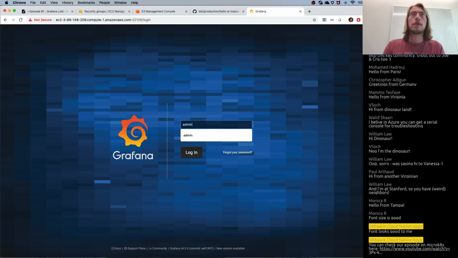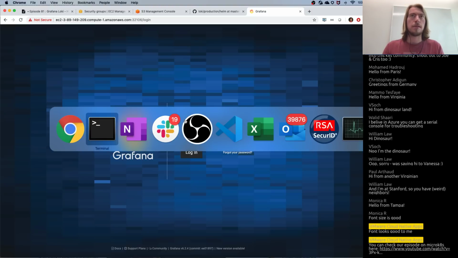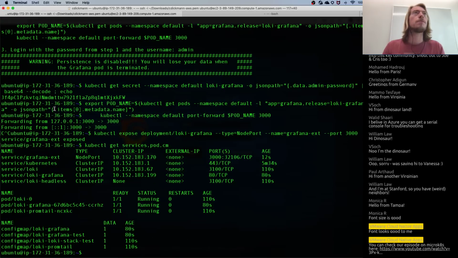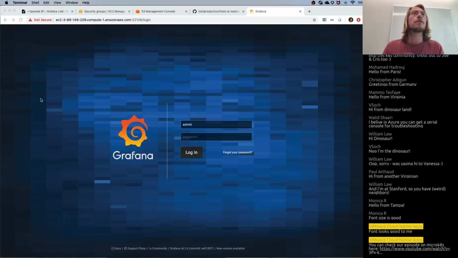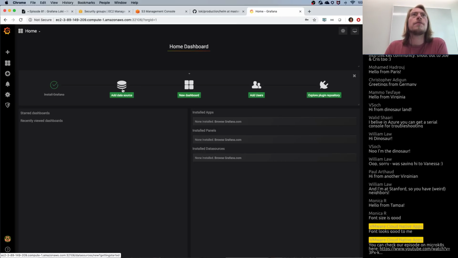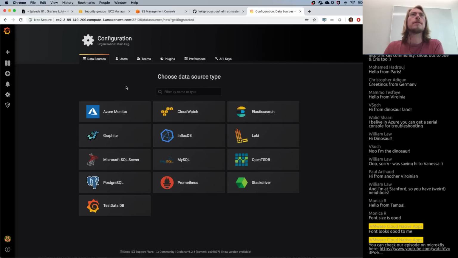Grafana is loading, admin, and well, this is where we needed the password. We printed it somewhere. It's over here. All right. All right. Let me know if the font sizes for Grafana and everything also work out. I think this looks okay-ish, but let me know if it doesn't.